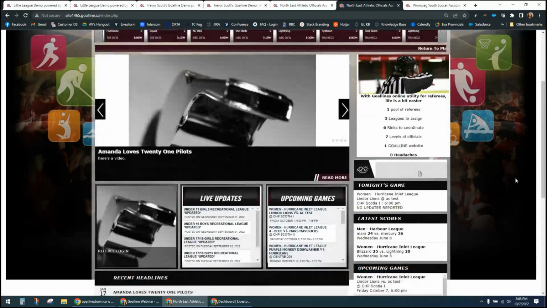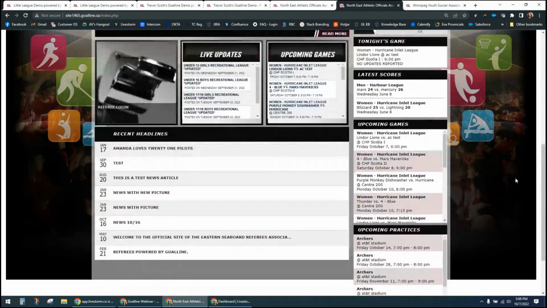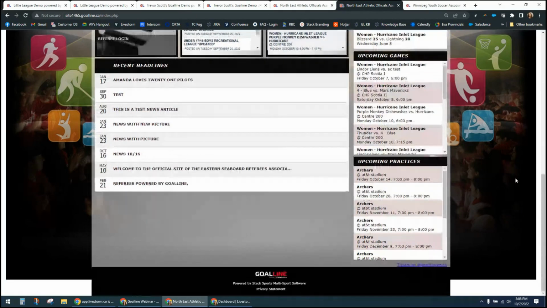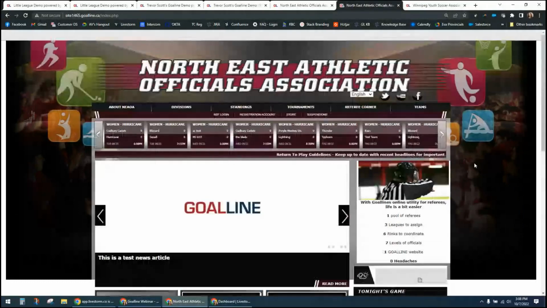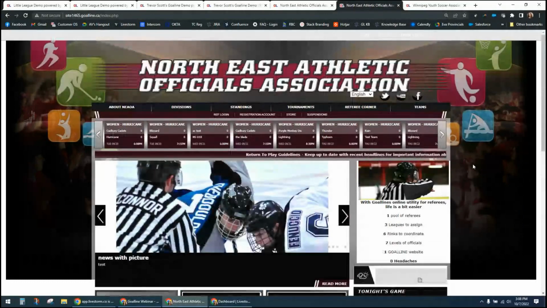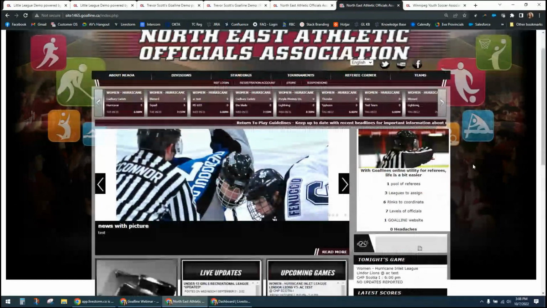Other items we can place in this column are going to be all kinds of things related to your schedule. So upcoming games and practices, today's games, latest scores, recent results, all that kind of stuff. Those are some modules that you're going to be able to enable and disable through the site configuration tool. So that's essentially the gold layout.